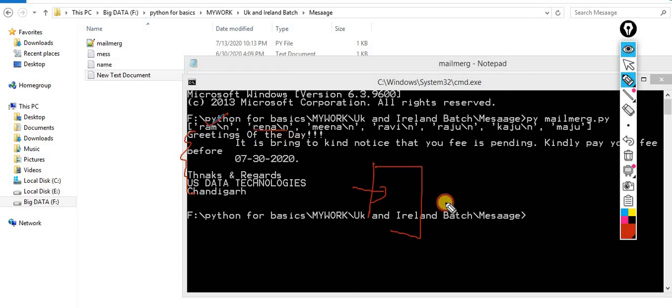The name is Reena, so this file name becomes Reena.txt. Inside Reena, hello Reena, and this entire message. The next file will become Meena.txt, inside this hello Meena, and this entire data. So this is my next task.